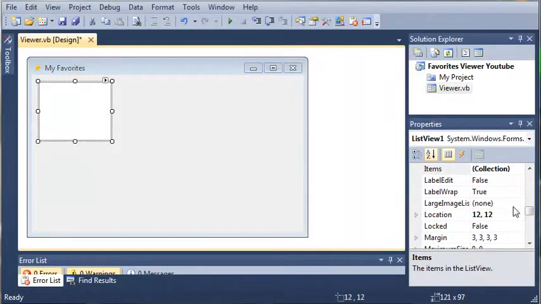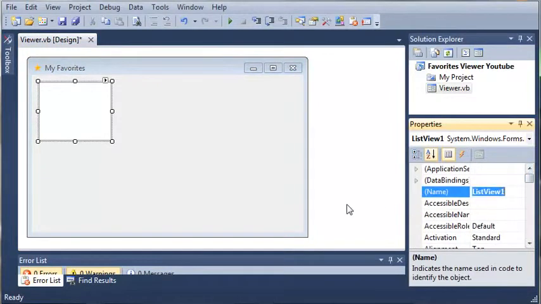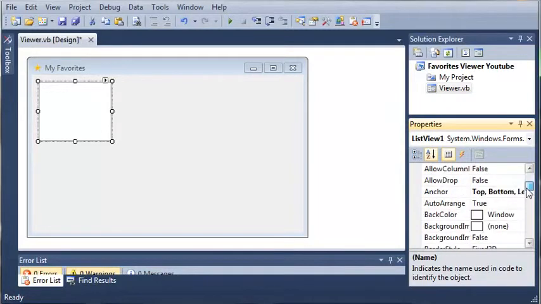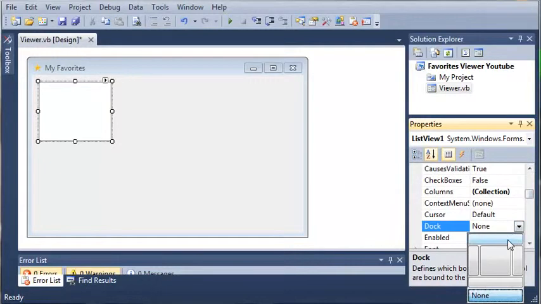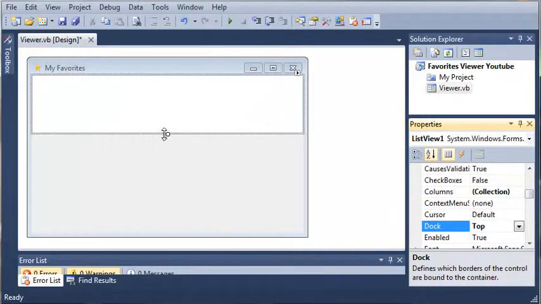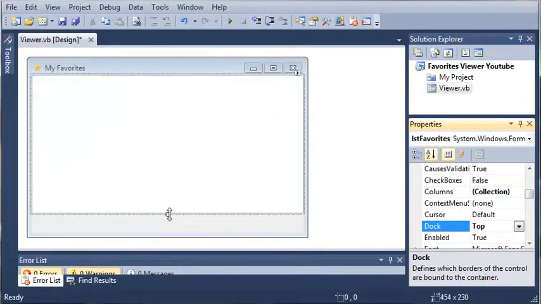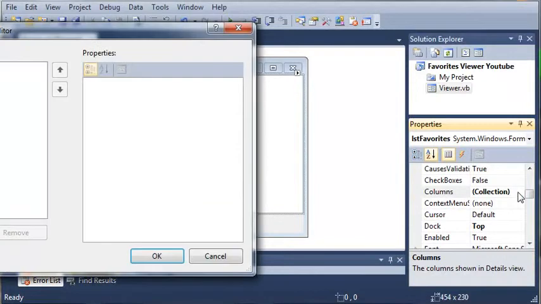Okay, let's see, where were we? So let's go ahead and select our list view, and let's rename it so it's easier to use later on. So we'll call it list favorites, and we'll go ahead and press enter. Now what we need to do is we need to dock this to the sides of the form. So we'll go ahead and just dock it to the top, and we'll drag it down to about right there. That looks good. So let's come over here and we'll add some columns to it.